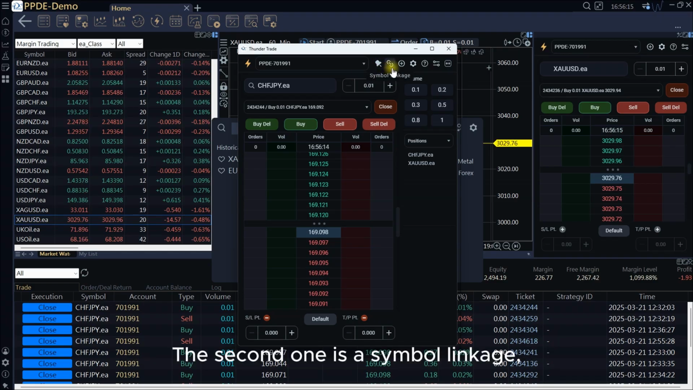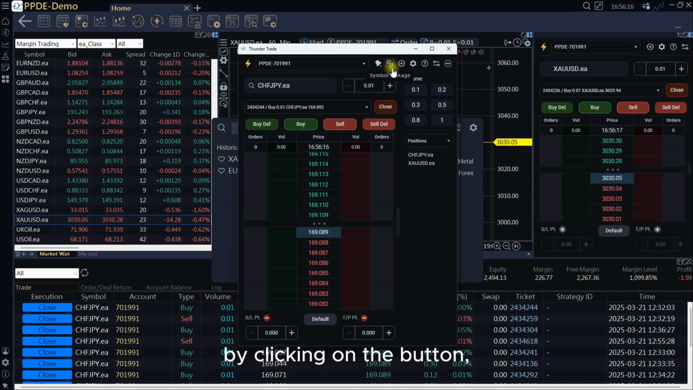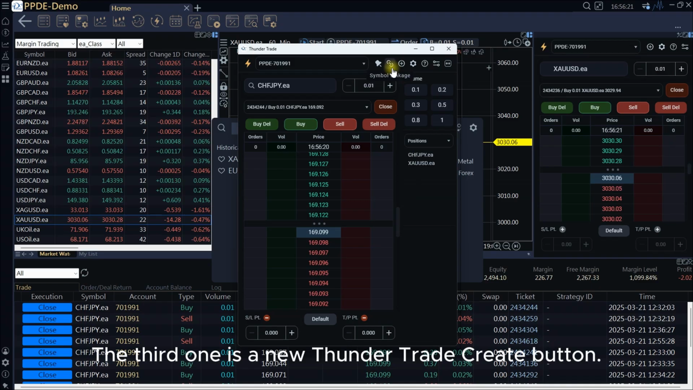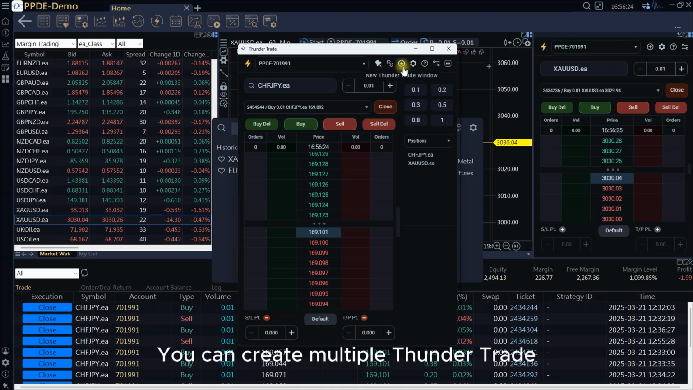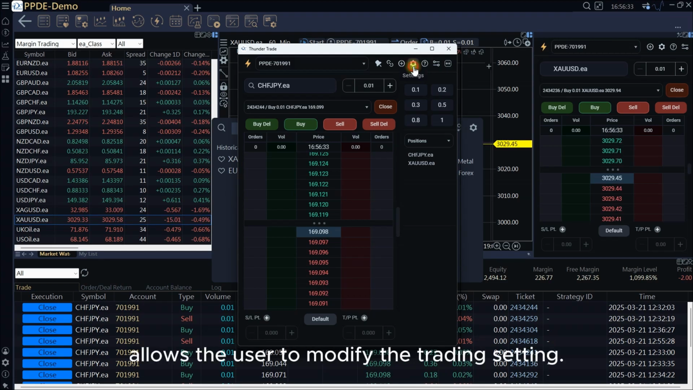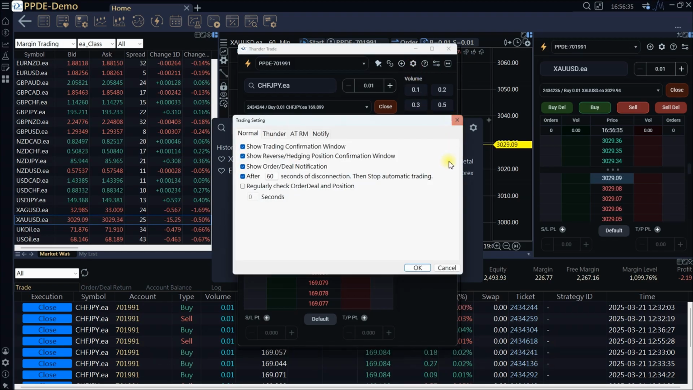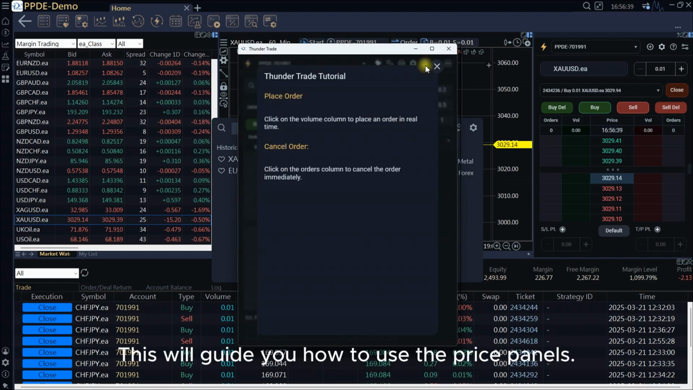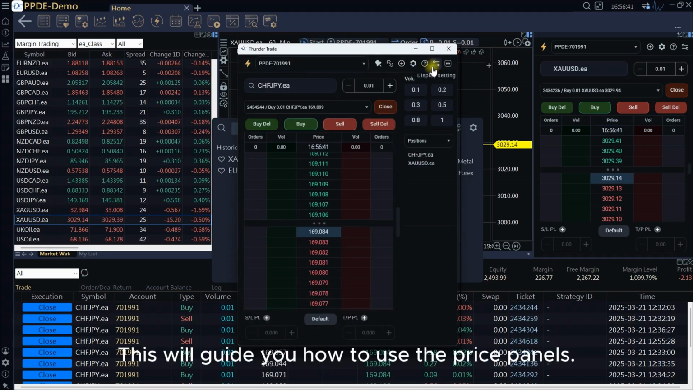The second one is a symbol linkage. By clicking on the button, you can sync to a symbol group. The third one is the new Thunder Trade create button. You can create multiple Thunder Trade screens by clicking on this button. The fourth icon allows the user to modify the trading settings. Next to it is the Thunder Trade tutorial. This will guide you on how to use the price panels.